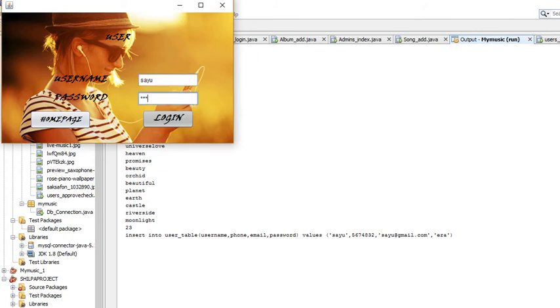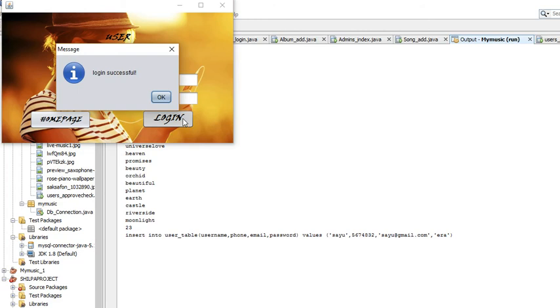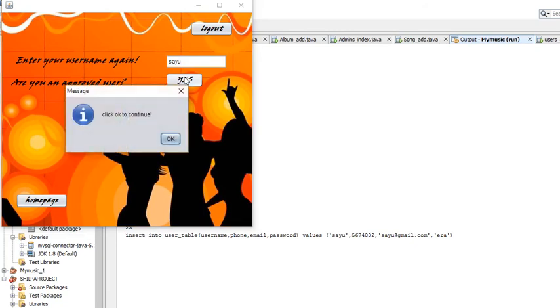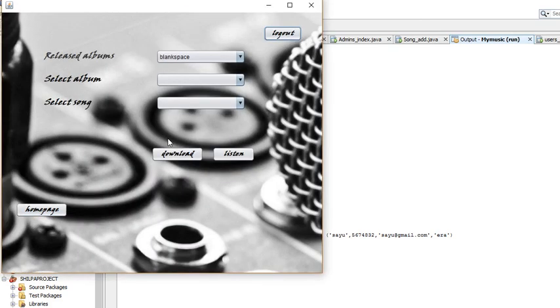Password ERA. Login successful. Okay. Re-enter. Are you an approved user? Click OK to continue. So Sayu has got approved now. Because she is approved now, she is getting this dialog box, this page where she has access to the albums as well as the songs here.